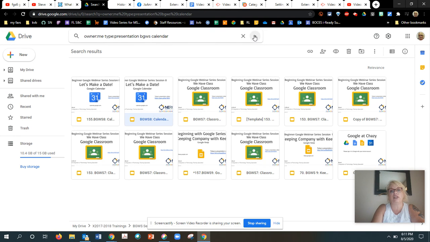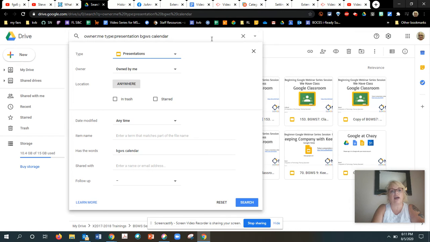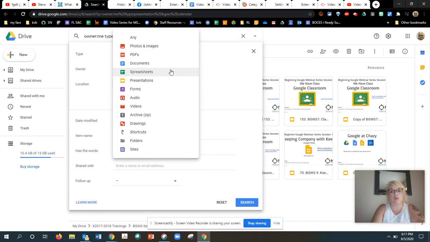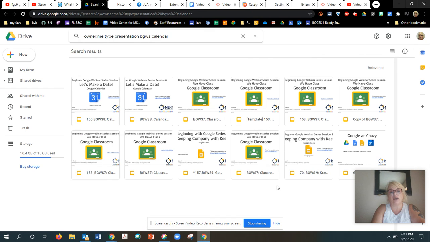Make sure we're really using that functionality of the advanced search, coming into that down arrow and picking the type of document we want. You can see you have lots of options. And then who is the actual owner? Is it owned by me, owned by someone else, or owned by a specific person? You can type in their email. And then "has the words." What are the words in there?